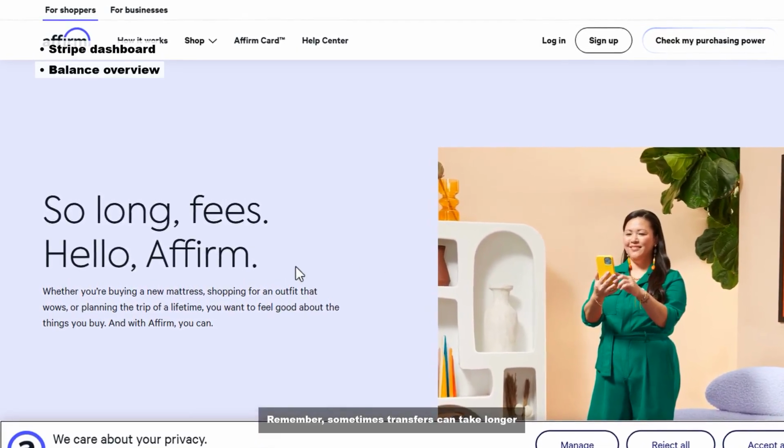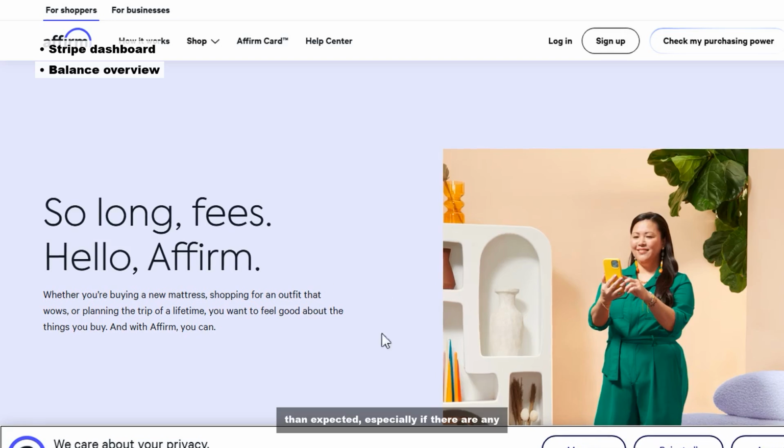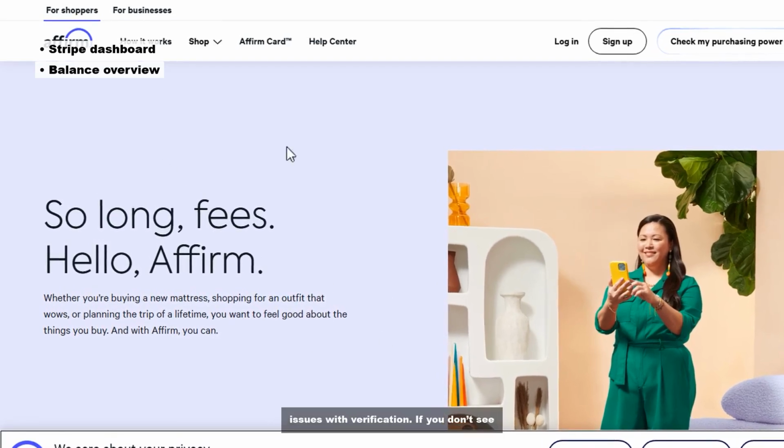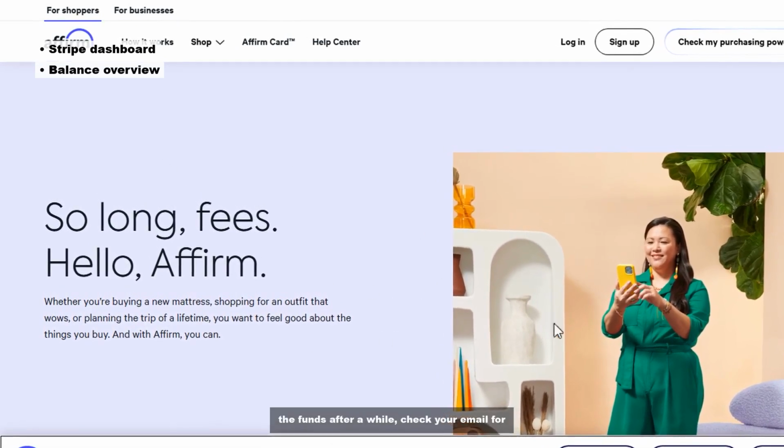Remember, sometimes transfers can take longer than expected, especially if there are any issues with verification. If you don't see the funds after a while, check your email for any alerts from either service.